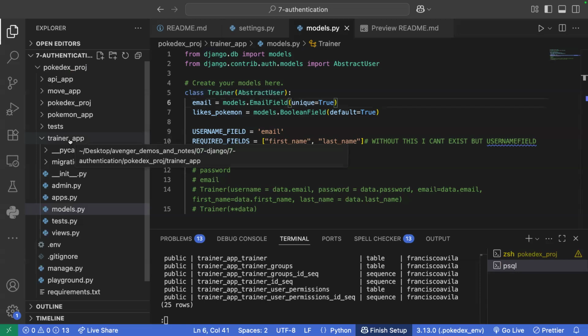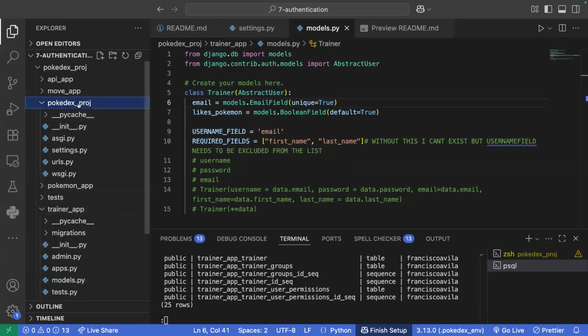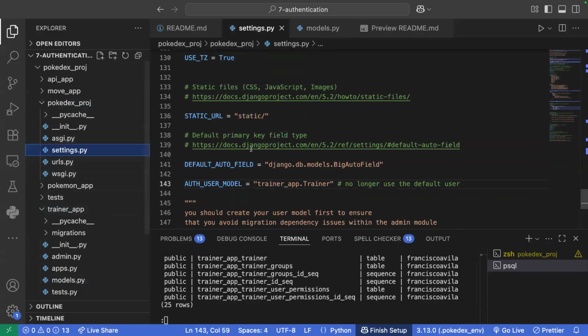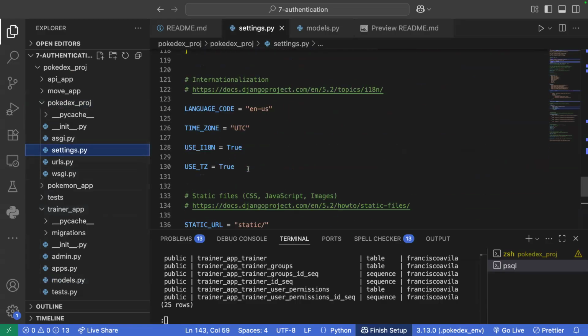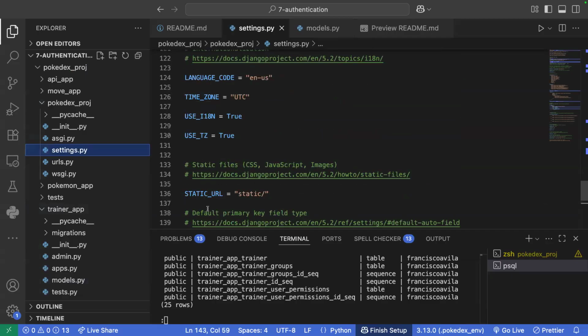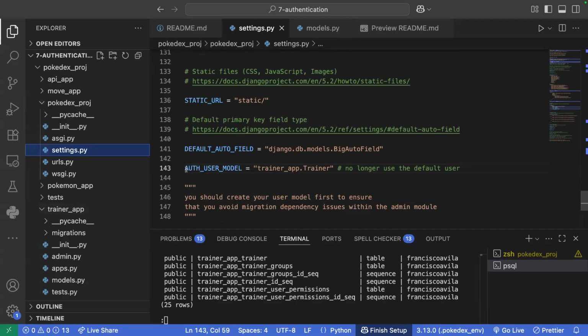When we attempted to make migrations, we had an issue because we need to specify what is going to be my user model. And we did that here. I apologize for the scrolling, everybody. On line 143, we defined that the auth user model will be of trainer_app.Trainer.